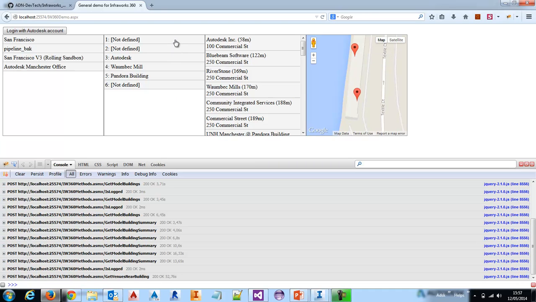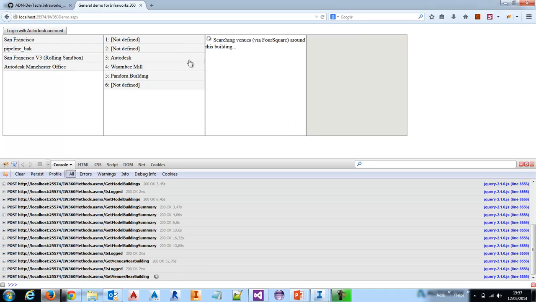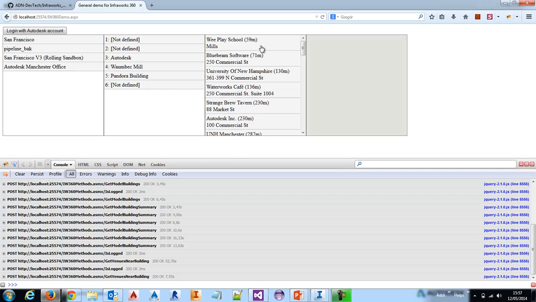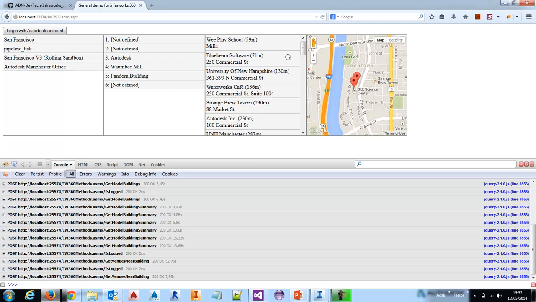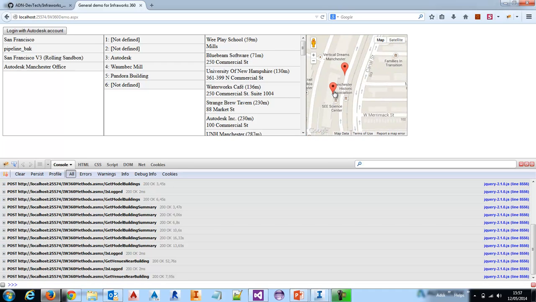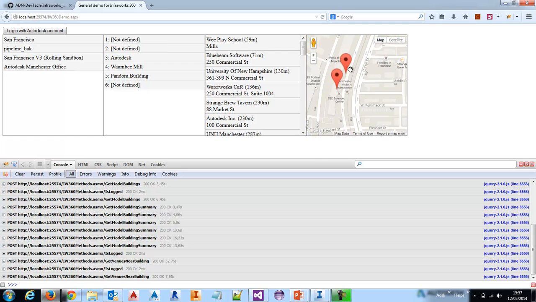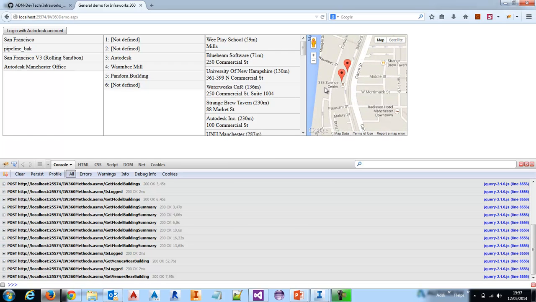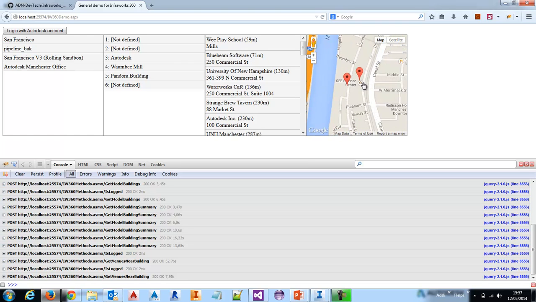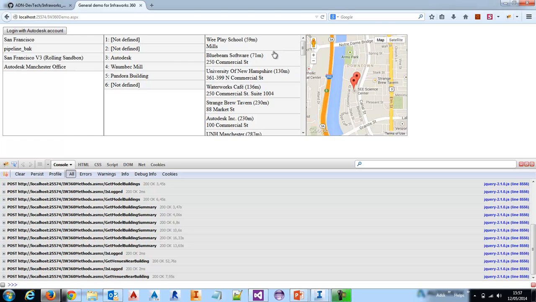If I try a building that I don't know the name of, let's try this one, I'll get the venues again, and the list of venues will show, for instance, this We Play School. Let me try this one, 59 meters. If I zoom in on the map, I can see that this is the Infraworks coordinate and this is the FourSquare coordinate of this same location. It may be this one, or it may be this other one. It's most likely the We Play School.